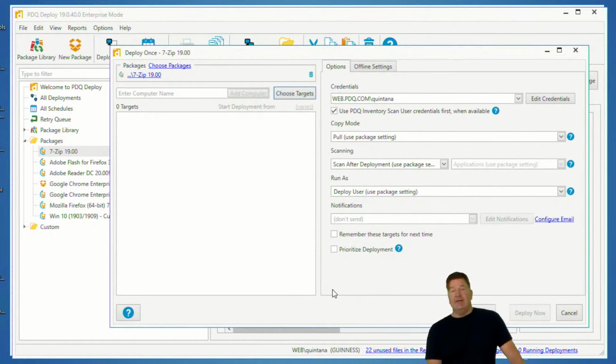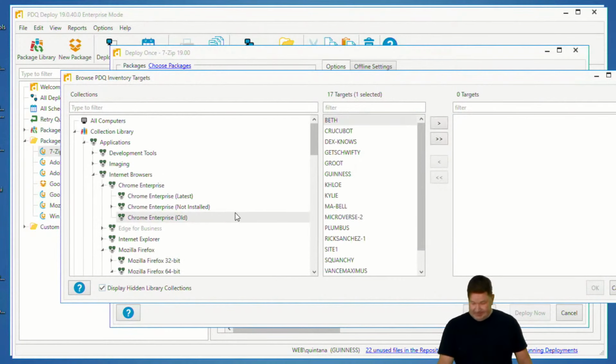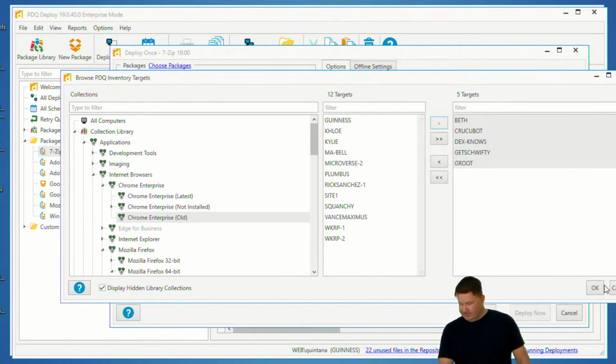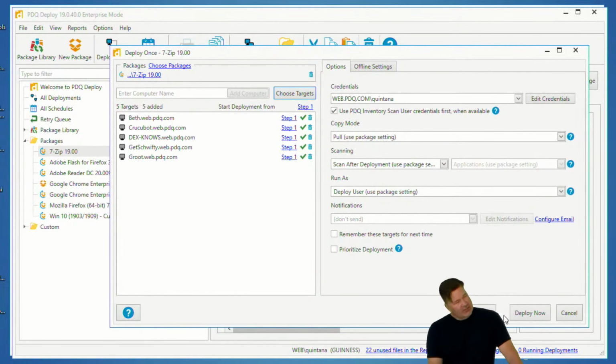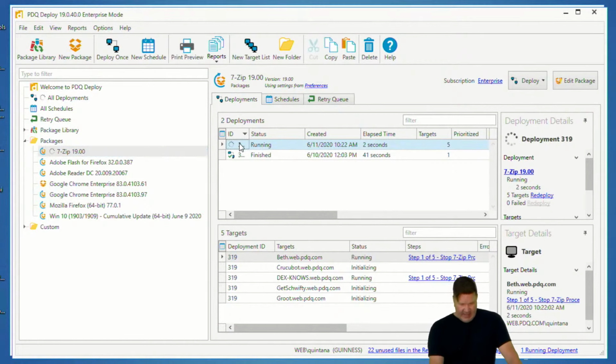All right, apparently they're all up to date. So we'll grab a few, we'll just grab these guys right here. Boom. Just to show running deployments, right? So there's that guy. There's the running deployments. I look at all deployments.